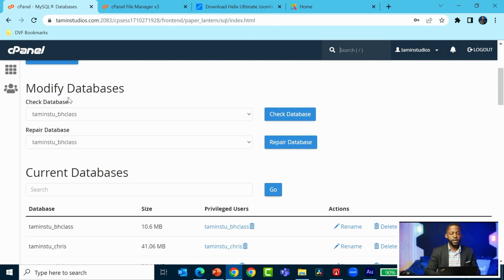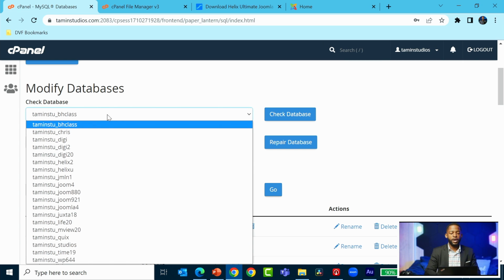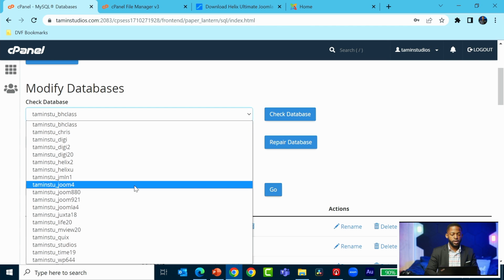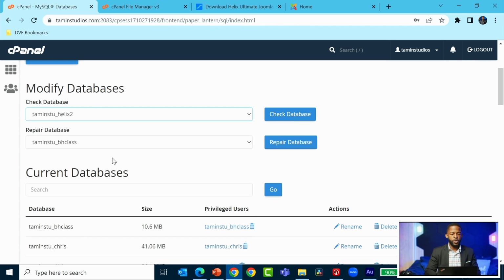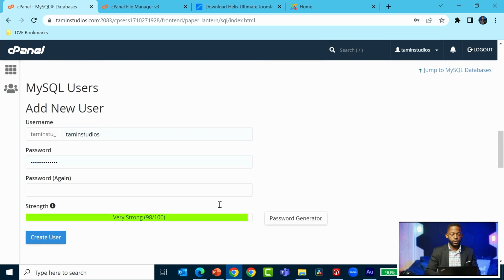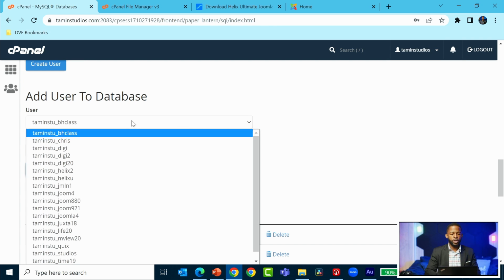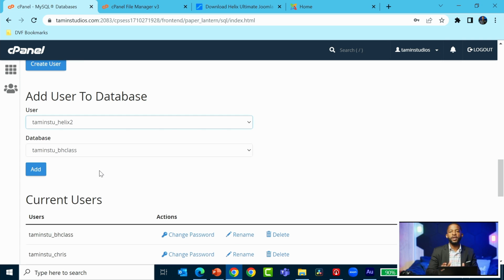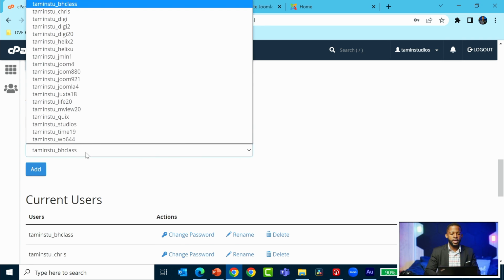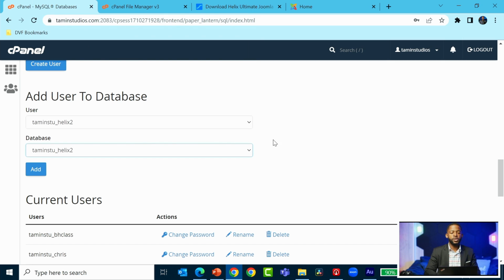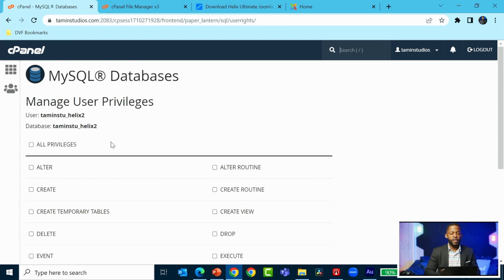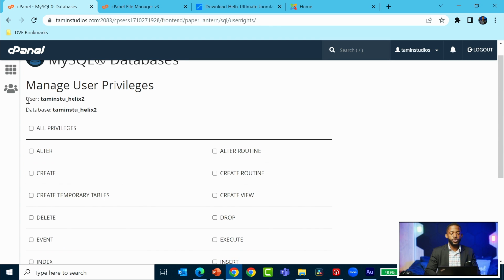It says modify databases. So click here. It's going to give you a drop down of all the databases that you have. So we want to locate the Helix 2, and you want to go down to, yeah, right, okay, this is the right part. I'm sorry. You go to add user to database. So you click on this here, and then you go to Helix 2, or whatever name that you used to create that, and then the database name, whatever database name you used. In our case, we used Helix 2 for both of these. So click add, and when you say add again, it's going to show you the user right here, and it's going to show you the database.